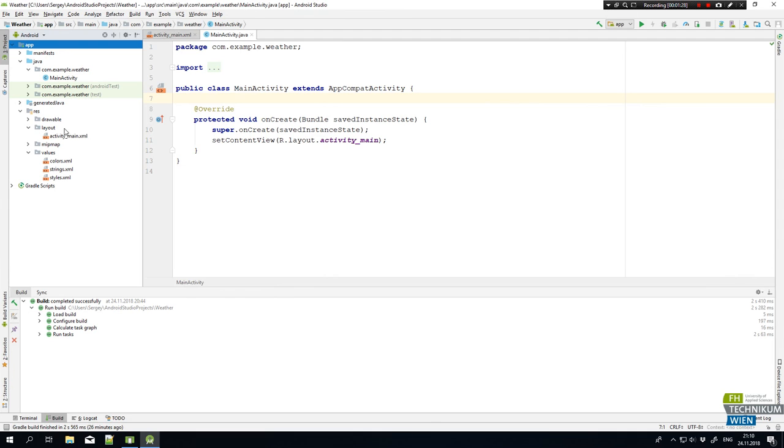The most important part, however, will be the layouts. By default, here we have an activity main XML file, which is in fact the central part of the first section. That is how we design this XML file so that it represents the appearance of the main screen of the app. Finally, there is also a manifest.